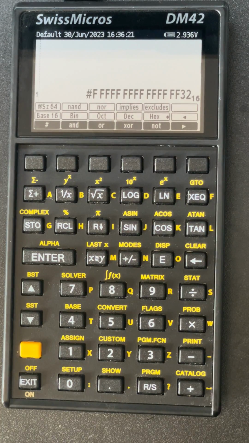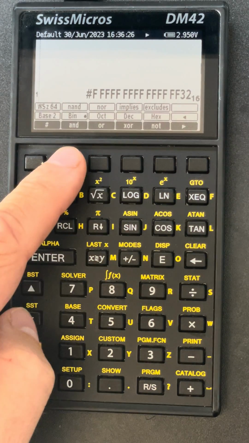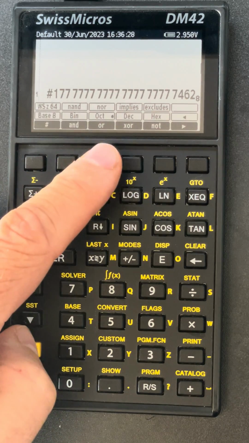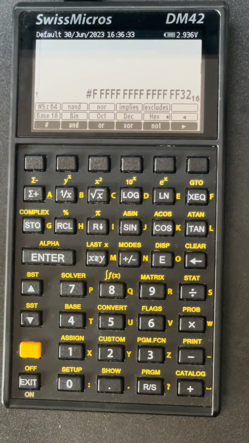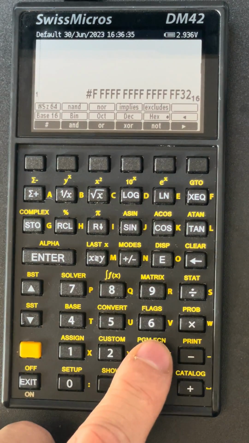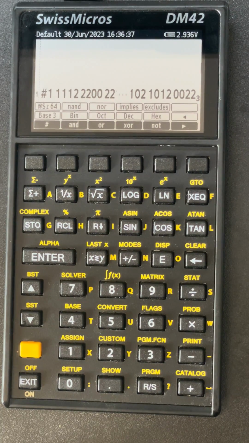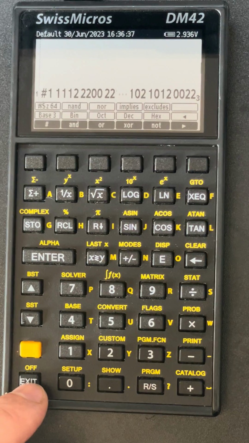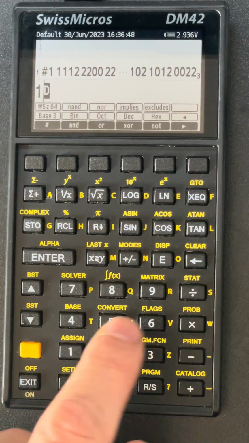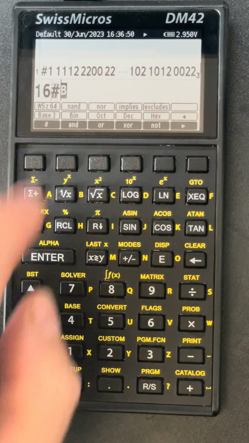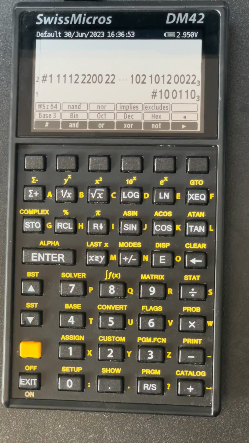Now, what if I want to work in other bases? Well, I can display that number in binary, in octal, in decimal, hexadecimal, but I can also use any arbitrary base, for instance, base 3. So this is the same number in base 3. Now let me enter FF in base 16 while I'm working in base 3. So I do 16, which is the base I want to go to, and then I'm going to type FF. And that gives me FF in base 3.